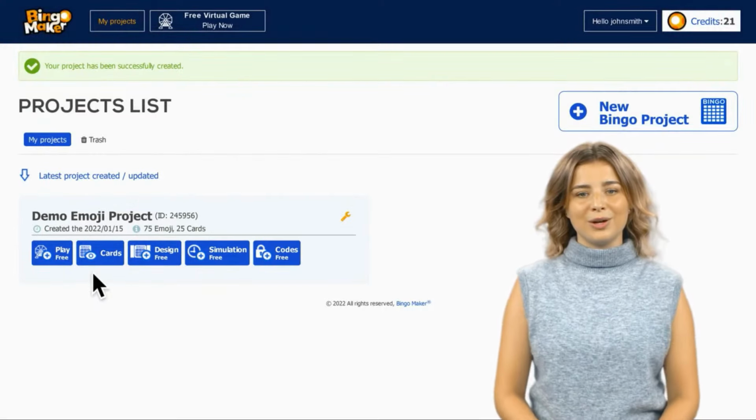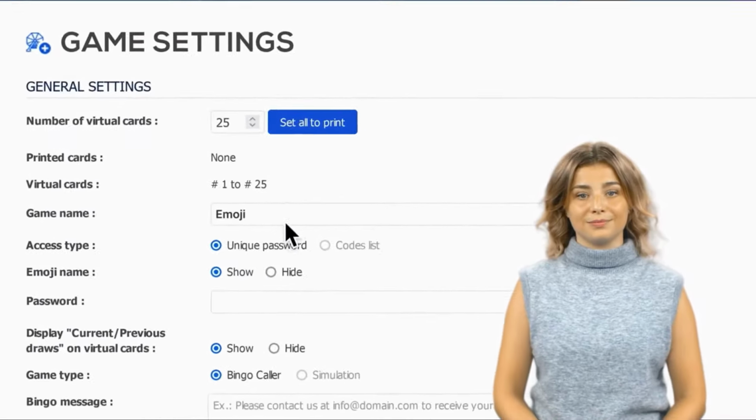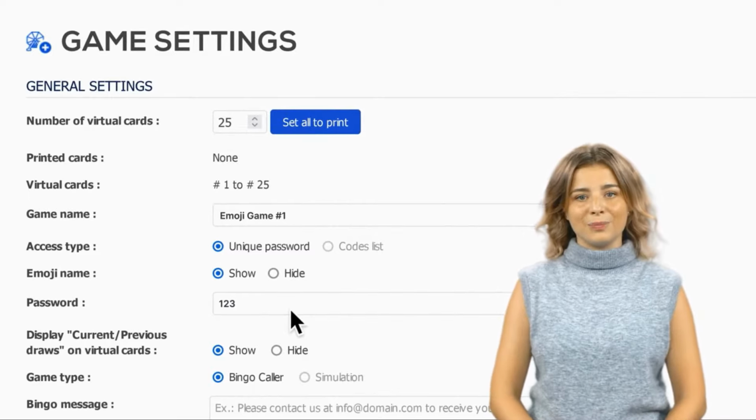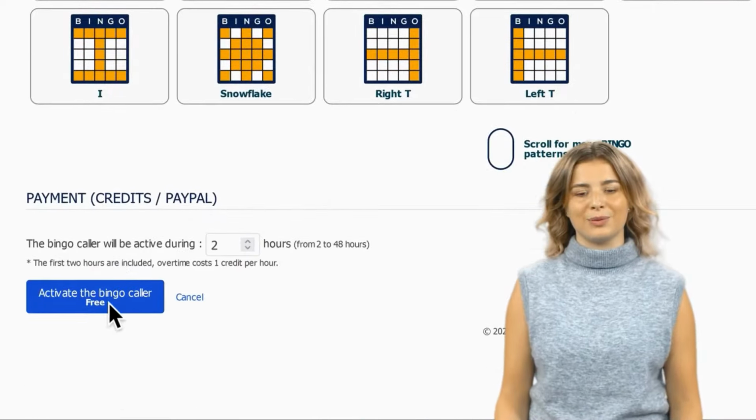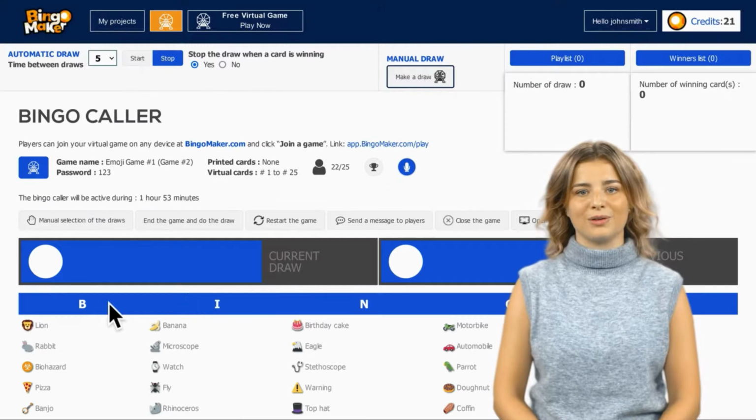When you are ready to host a game, click Play. Enter a game name and a password for players to join your game and click Activate the Bingo Caller.